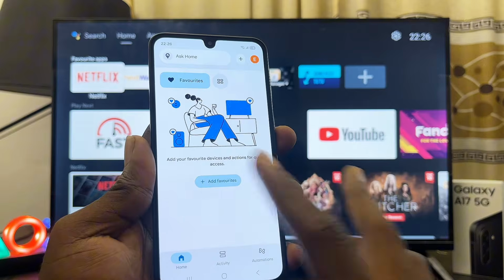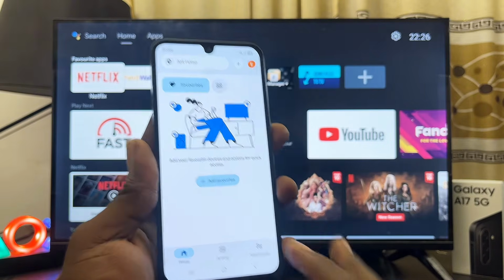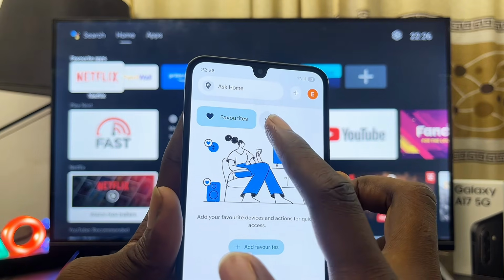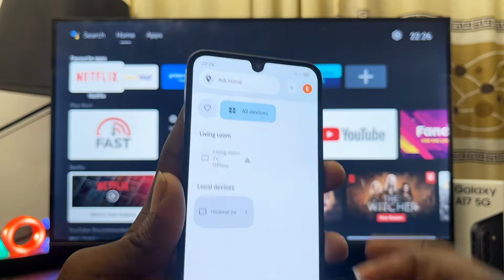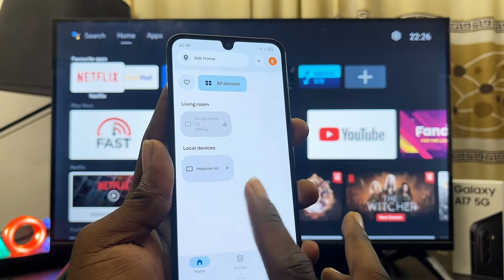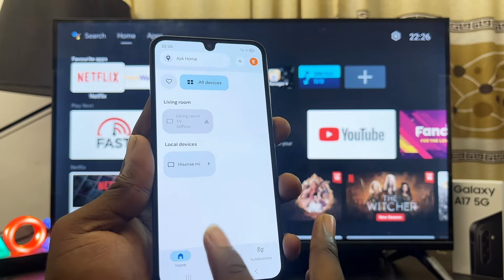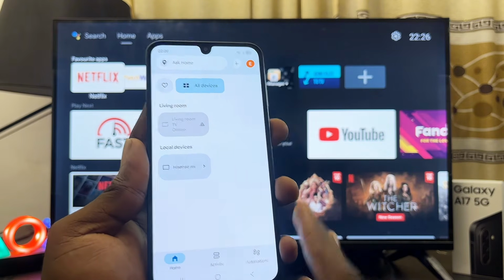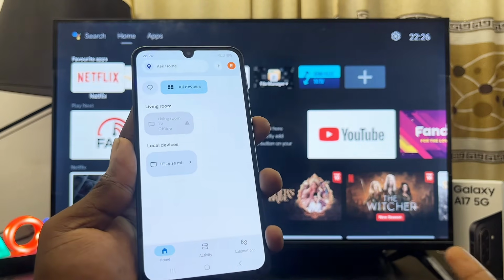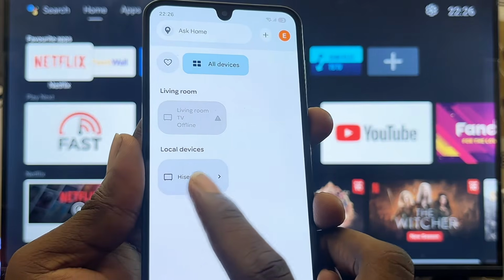Just turn it on and you should be taken to a page that looks just like this. Once you get here, click on the devices tab at the top over here, which is this icon, and then you're going to see the name of your TV. Also make sure that your Samsung Galaxy A17 5G is connected to the same Wi-Fi as your Android or Google TV. Then proceed to select the name of your TV from over here.